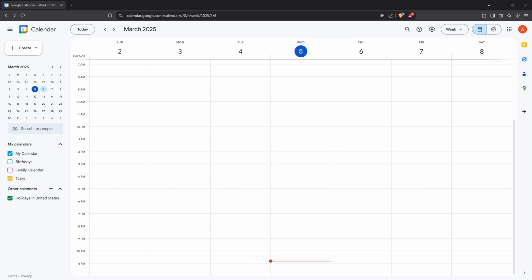First things first, head over to your Google Calendar. You can do this by opening your web browser and typing in calendar.google.com. If you're not already signed in, you'll want to log into your Google account. Once you are in, take a look at the top left corner of your screen. You'll see a button labeled Create. Give that a click. This button allows you to add new events and appointments seamlessly.